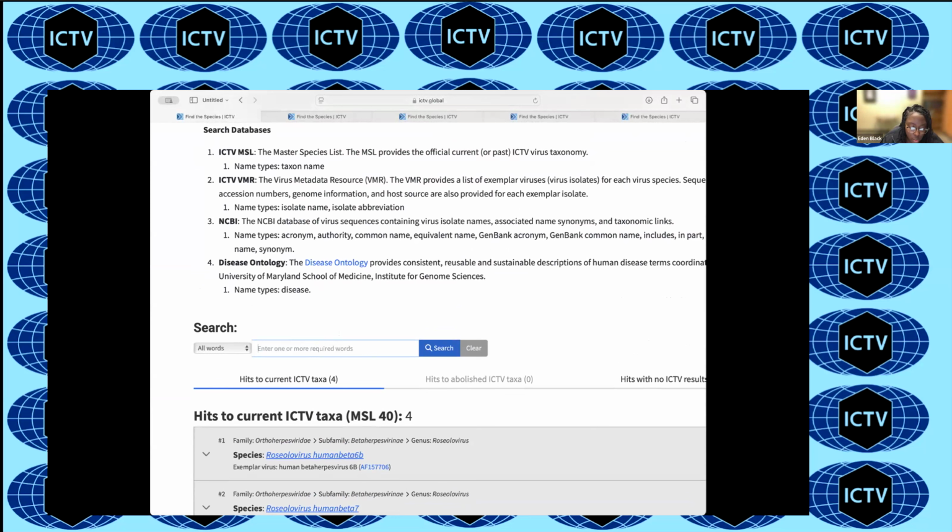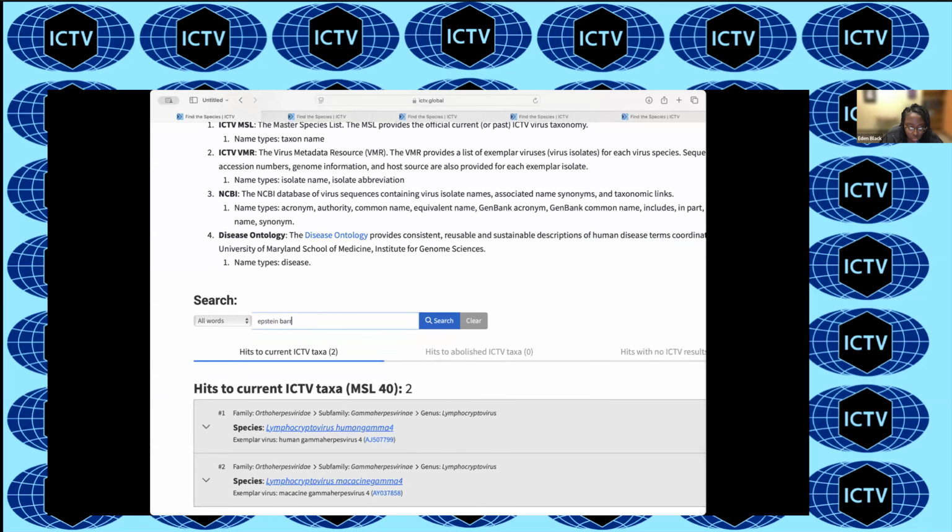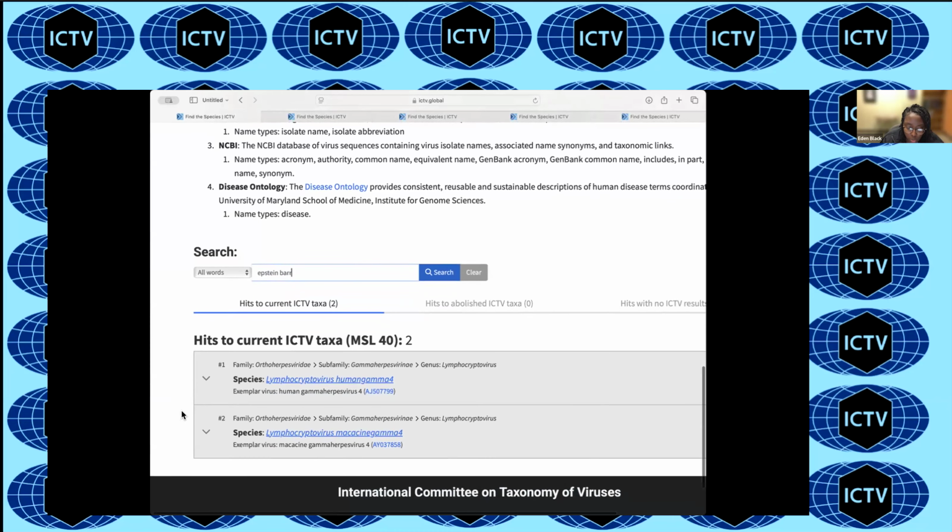Another example for utilizing the all-word strategy would be with the Epstein-Barr virus by searching Epstein-Barr. Since it has more than one word in the name, it is ideal to use with the all-word strategy. Results with Epstein-Barr successfully show hits of both Epstein-Barr species.